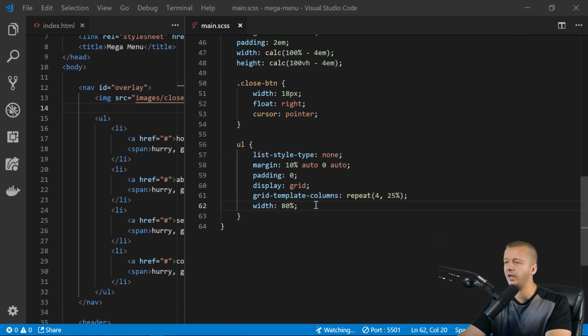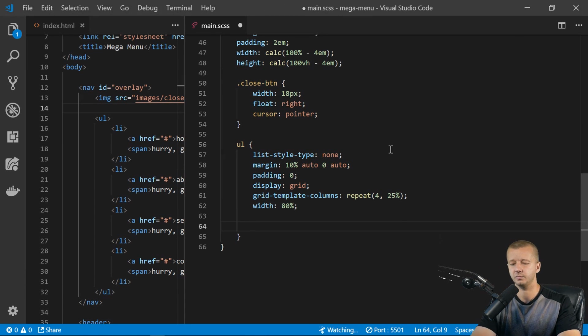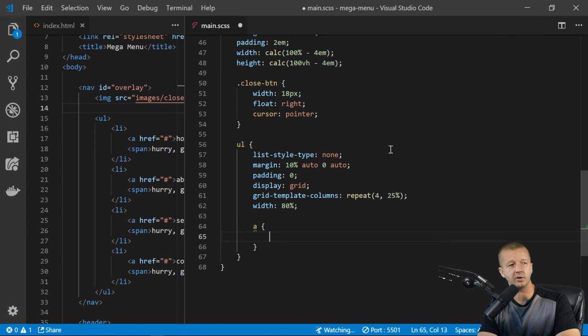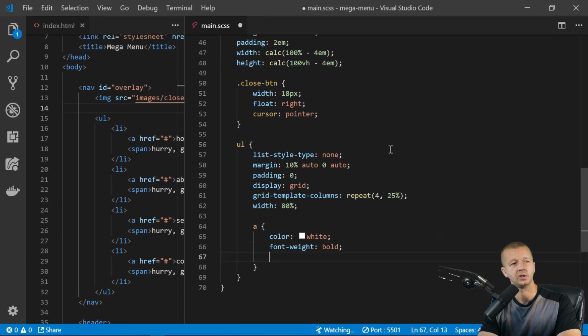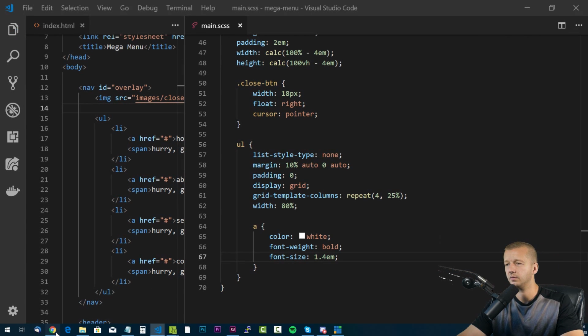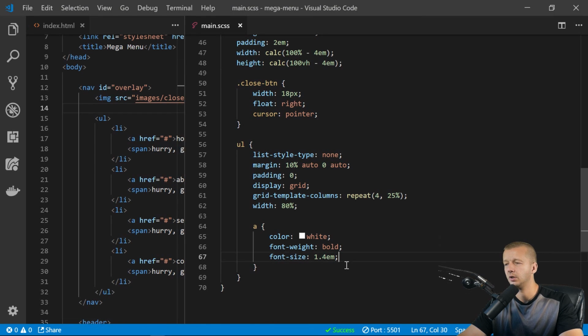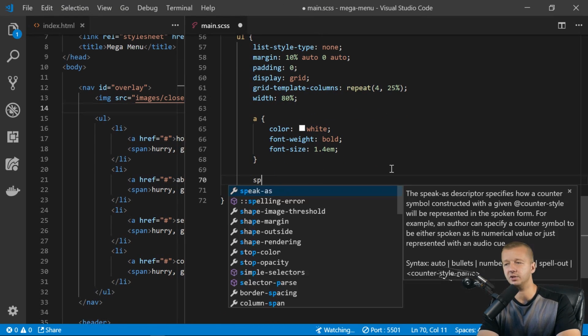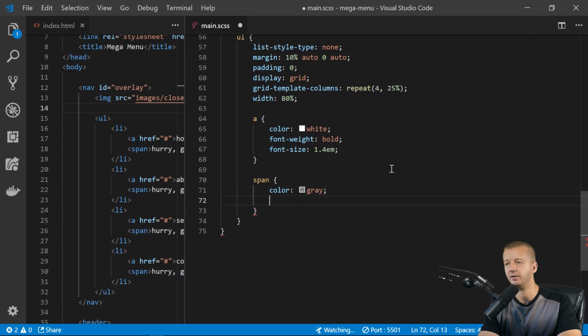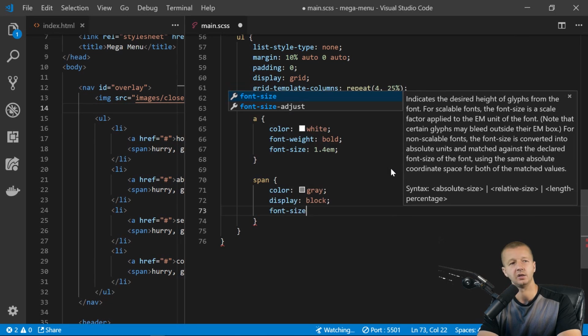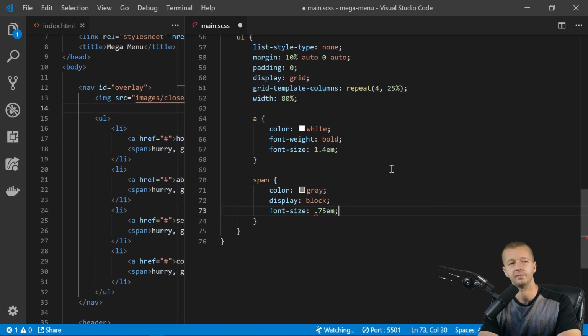So now let's add in the A elements that are within our list items. We're going to make them white. Font weight is bold, and font size is 1.4 em. So there we go. We're getting close. Also, we have our span elements. The color is going to be gray. Display block this. Span elements don't have any type of block elements, so that we're going to do that. Font size 0.75 em, and margin top is 20 pixels.